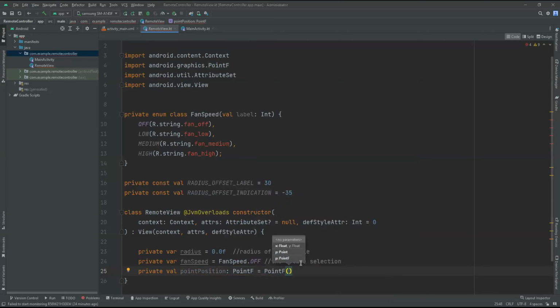So it takes in the X and the Y parameters. So I'm going to say 0.0F, default 0.0F. Basically the radius is just the current radius of the circle. This value, which is 0.0F, is set when the view is drawn on the screen. The fan speed is just the current speed of the fan, which is one of the values from our, what name, what class, right? So the default is off. Now the point position is an XY point. That's what's going to be used to draw several of the view's elements on the screen.